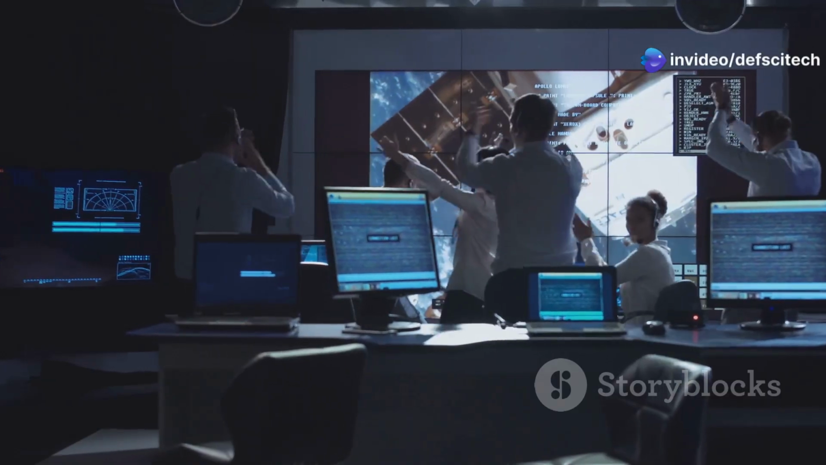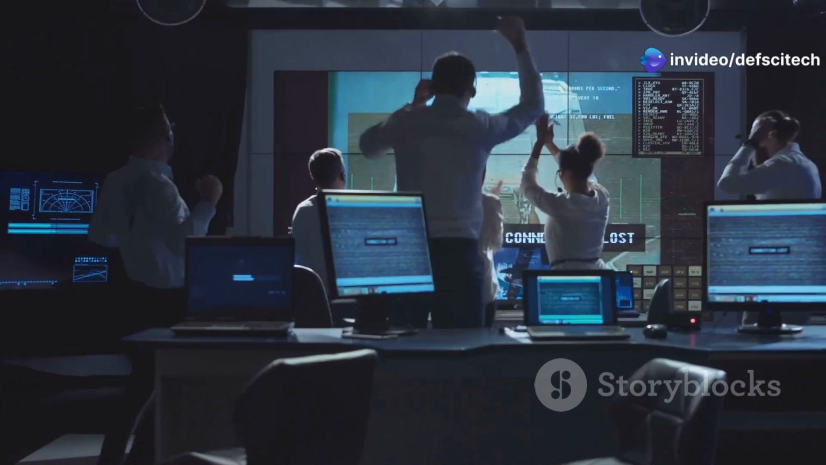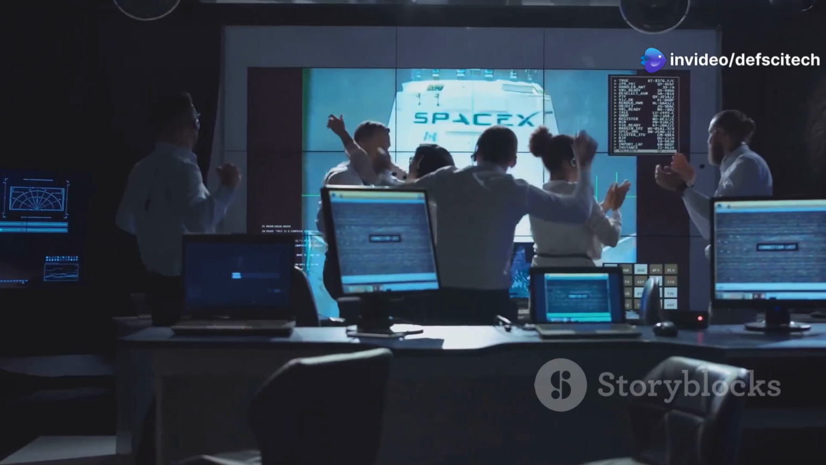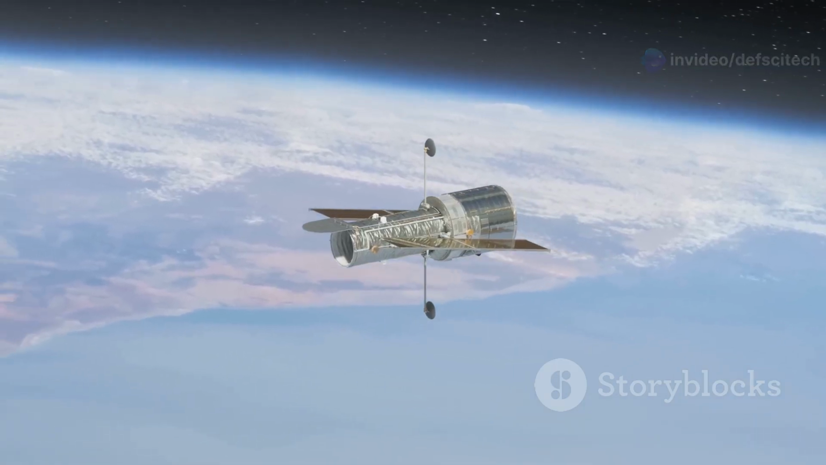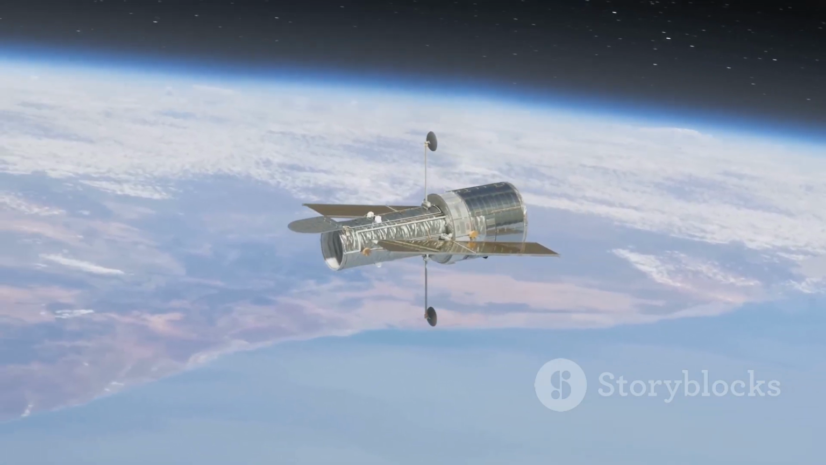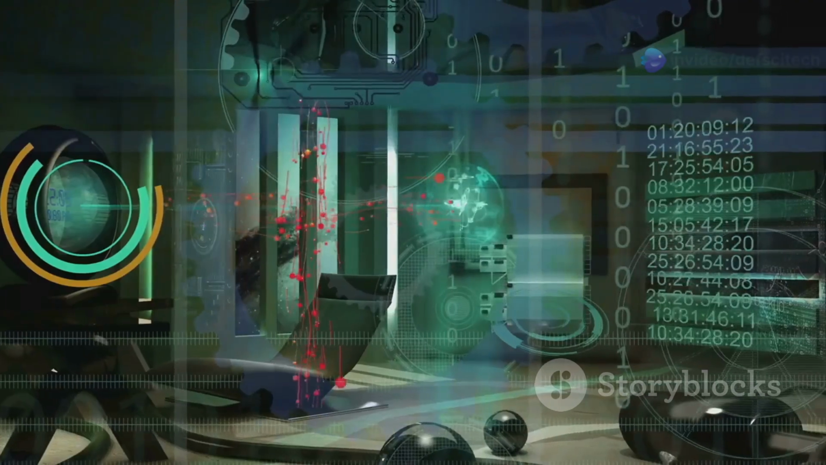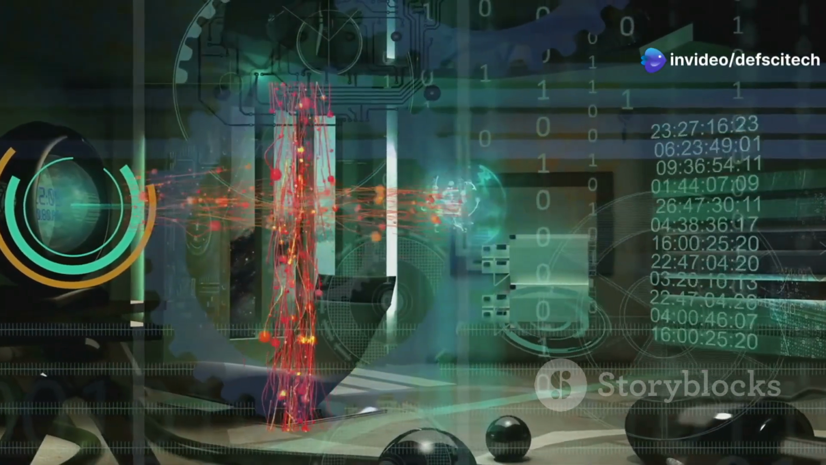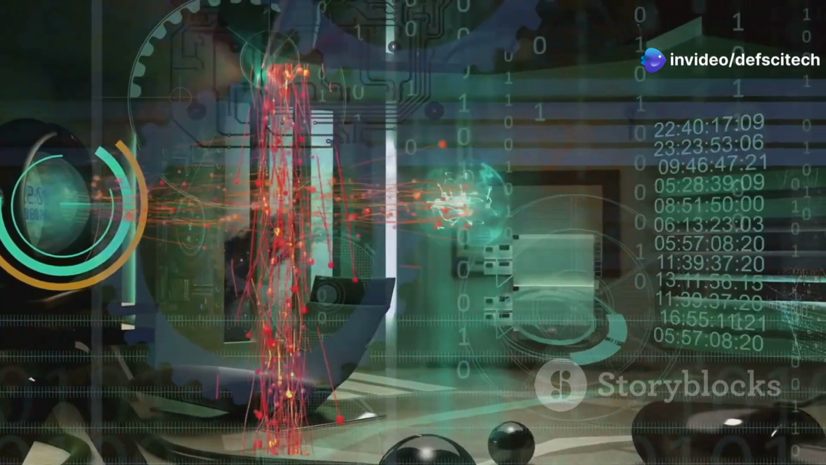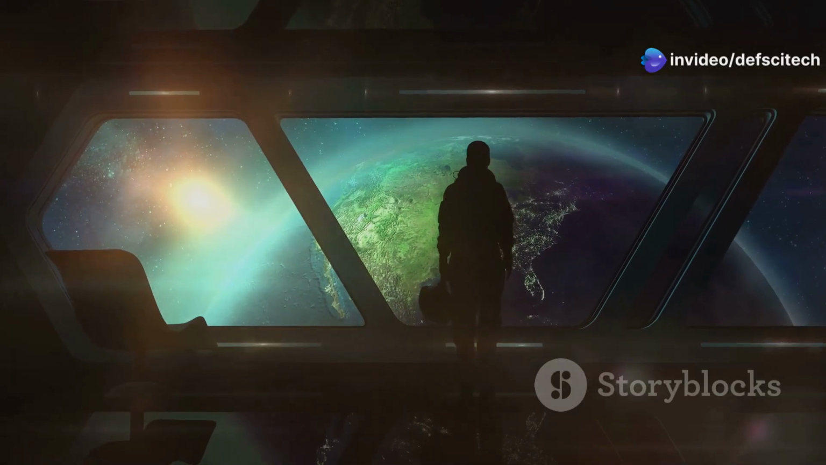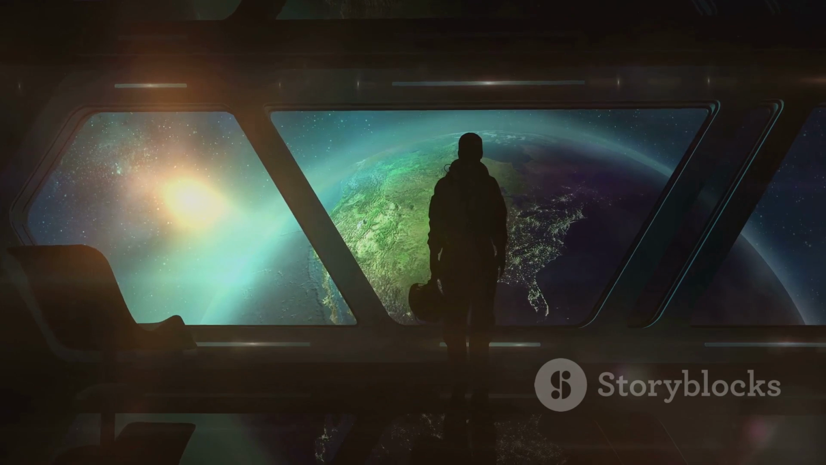Over the years, STK has become the industry standard for space mission planning and analysis. It has been used in countless missions, from launching the Hubble Space Telescope to exploring the surface of Mars. Today, STK continues to push the boundaries of what's possible in space. It's a testament to the power of human ingenuity and our endless fascination with the cosmos.